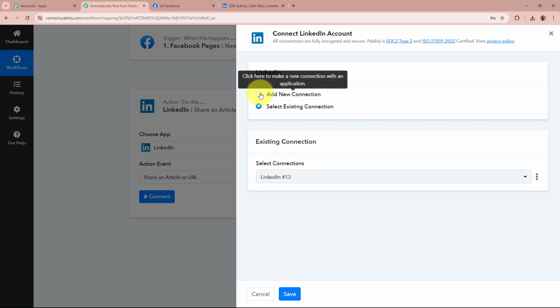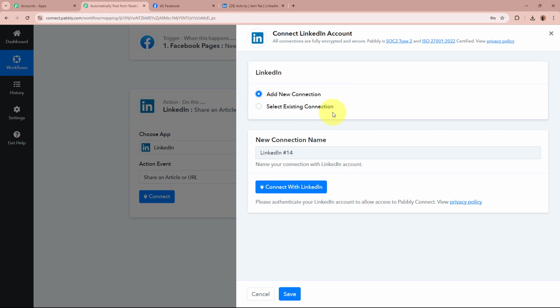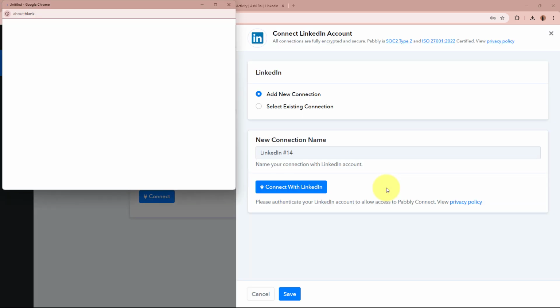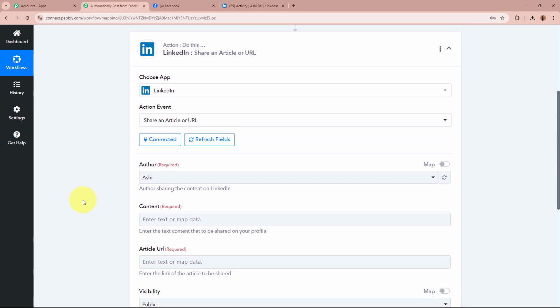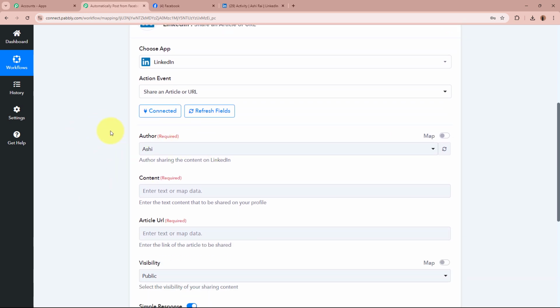A new window is going to appear in front of you, on which you can add a new connection, or else you can select the existing connection. After that, click on connect with LinkedIn. As you can see, we successfully authorized LinkedIn to Pabbly Connect. After authorizing, it is asking us to select the author.